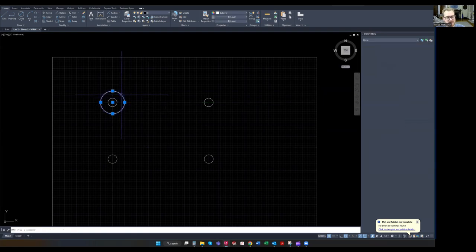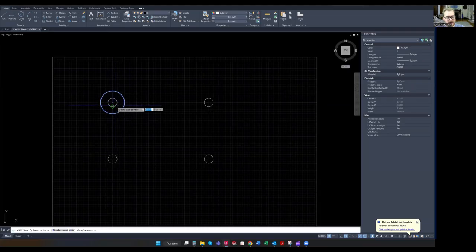From here, instead of using the array tool, we can just highlight our circle and use the copy tool, or type CO, enter. Start at the midpoint of the circle, and then just copy it around. Remember, hover over the perimeter of each circle for just a second, and that will give you the midpoint that you can then snap to.